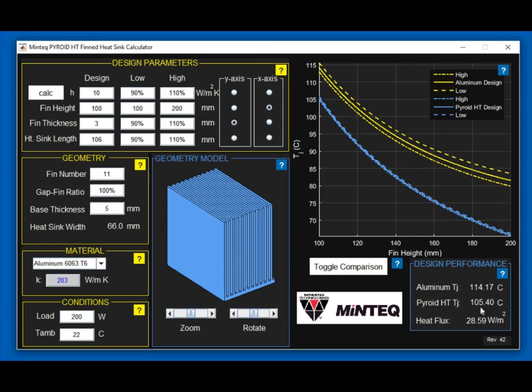So the design performance to the right shows a Pyroid performance of 105. But actually the benefit is increased. In this case, by reducing the package size, we've not only increased the temperature of the aluminum, we've actually reduced the temperature of the Pyroid. So the Pyroid benefit is larger.